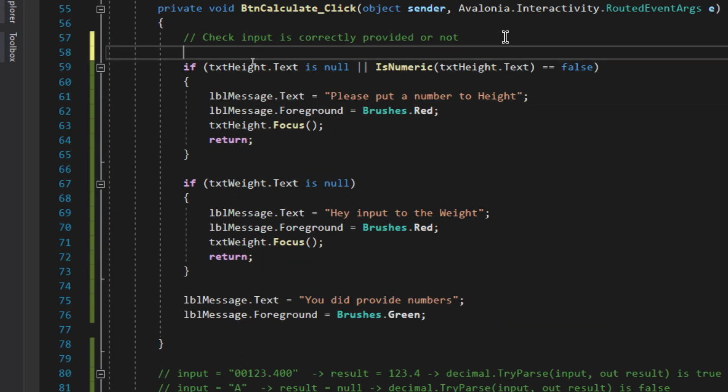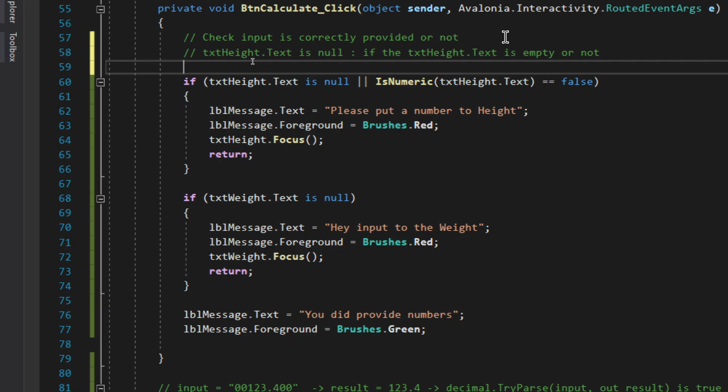So yeah, let's go more in details. Text height dot text is null. So John, what do you think this is checking? This line here? Yeah, this text is null check. What is it checking? If the txt height dot text is empty or not. Right. Good job.